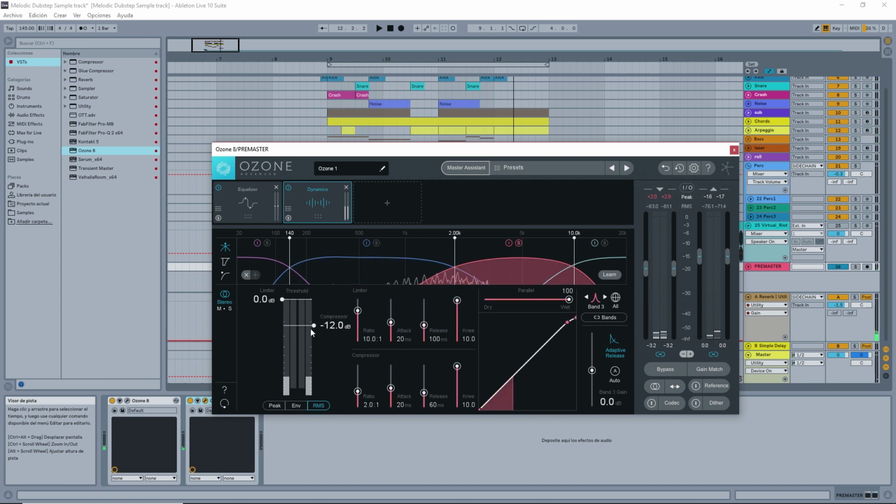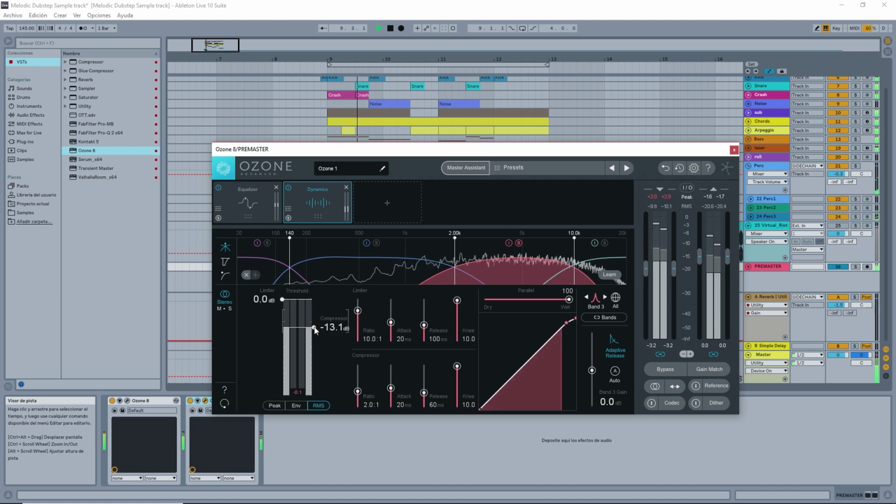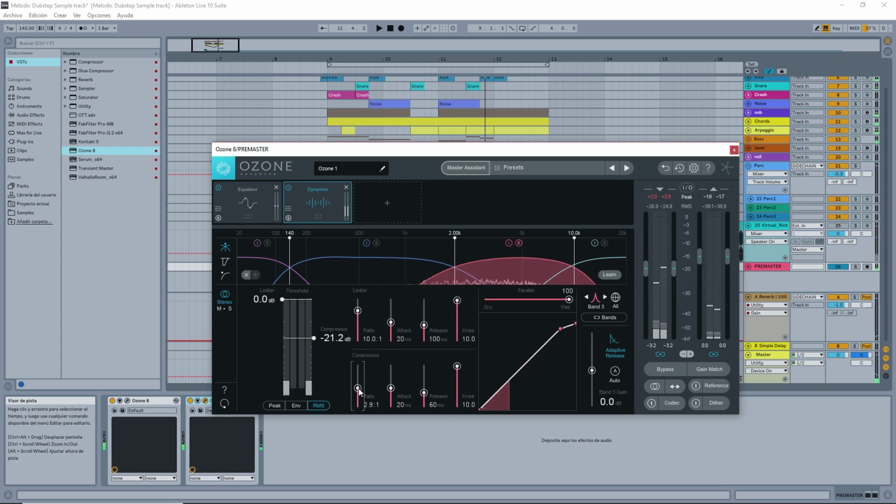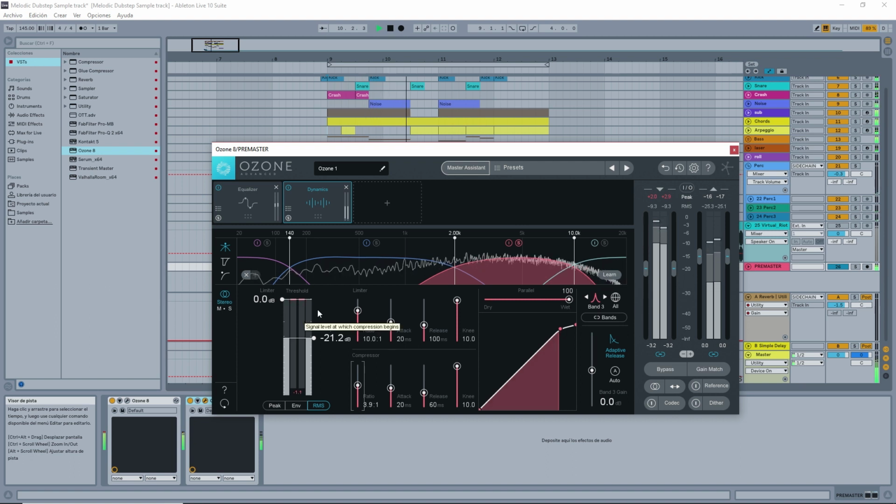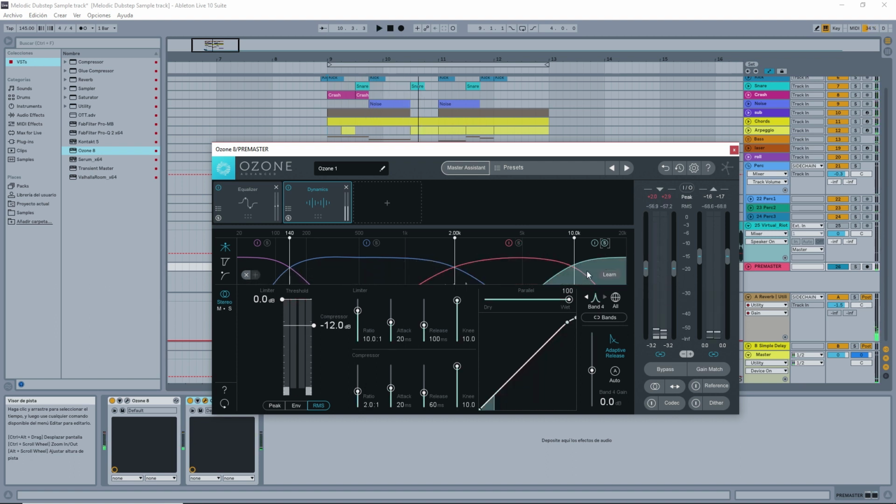Then we're gonna go to this band, of course. In this band, we're gonna choose ratio 4. And in the last band, we're gonna choose ratio 6. Now, of course, you can play with the ratios here, but I'm just giving you a general starting point for everything.